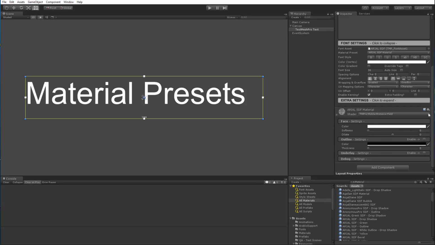Now you could always click on the gear icon, and right now you're not seeing the selection because it's off screen, but it's the same as right clicking on the header.